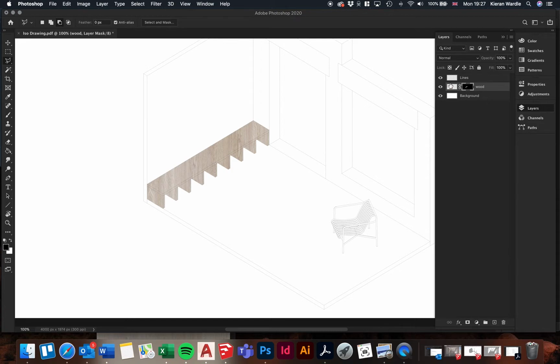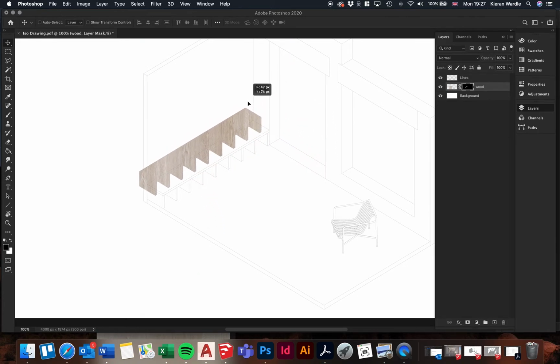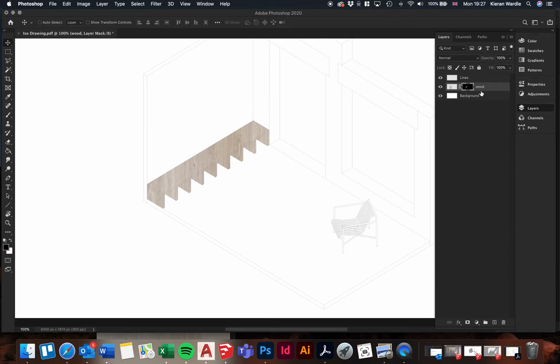You can see right now, if we go up to move and move this, the wood moves. So Control Z, so it goes back in place. But if we click on this little lock, this little chain, now if we click on here, you can move the wood, but we've kept the mask in place.